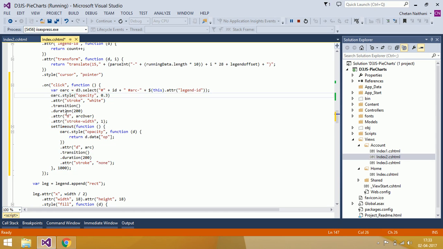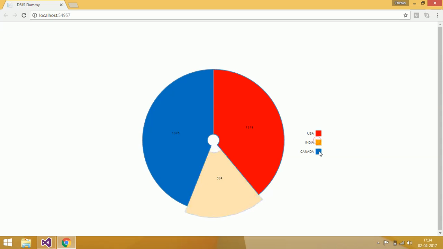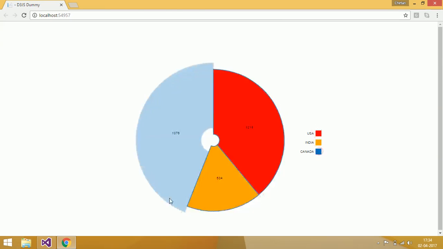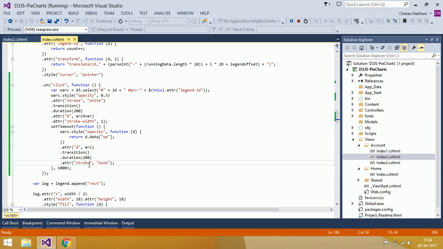And here you can see arc is changed to arc over, which has a greater inner and outer radius, and opacity is changed to 0.3, stroke is changed to white, and we have a set timeout function which reverts it into its original form, that is, it changes arc over back to arc and then opacity to the opacity defined in settings. So let's refresh our chart and see what happens. So here you can see the chart pops out and opacity is changed. Like this you can bind other events also if you want, depending on your requirement.